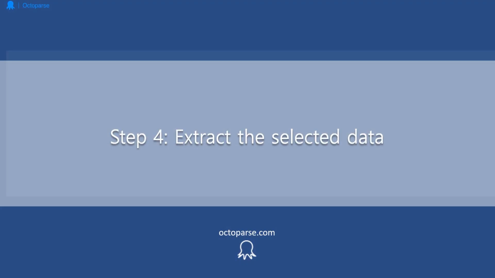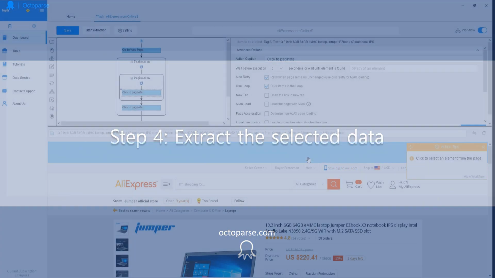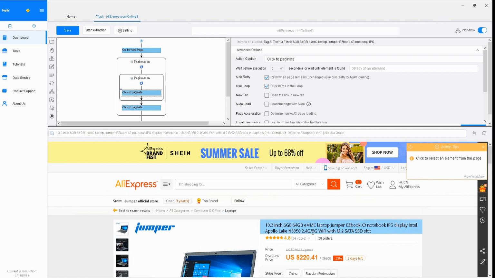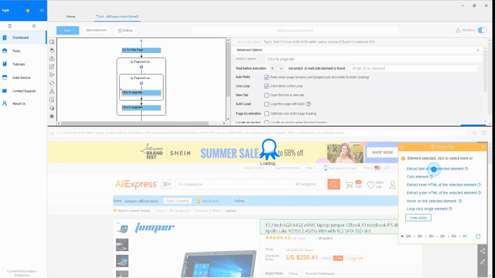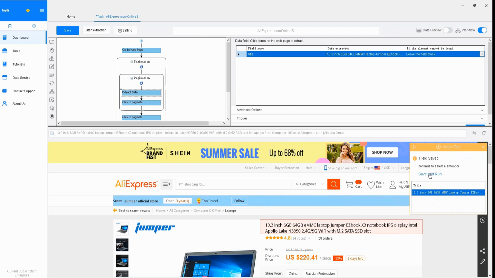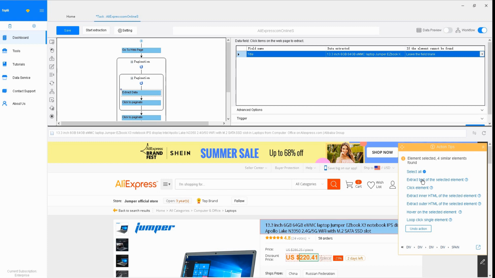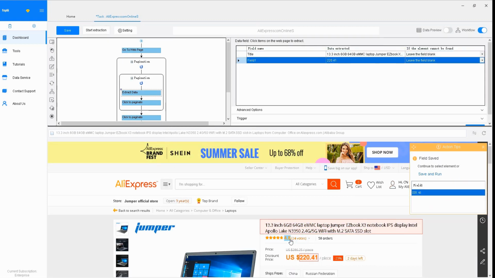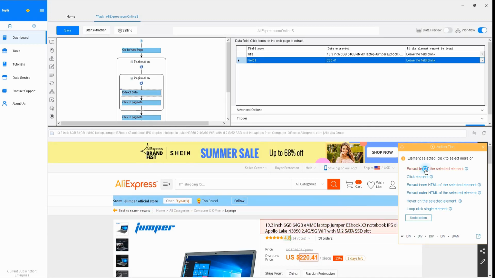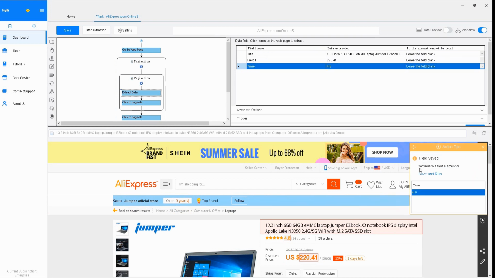Step 4. Select the data you need. Now we need to select the extraction field. To extract the data, click the element, for example, in this case, the product name, and choose Extract the text of the selected element from action tip. If you want to extract more elements, just repeat the above steps. For example, click Price, choose Extract the text of the selected element from action tip. Now we've completed setting the extraction. The next step is to run the scraper you just created.